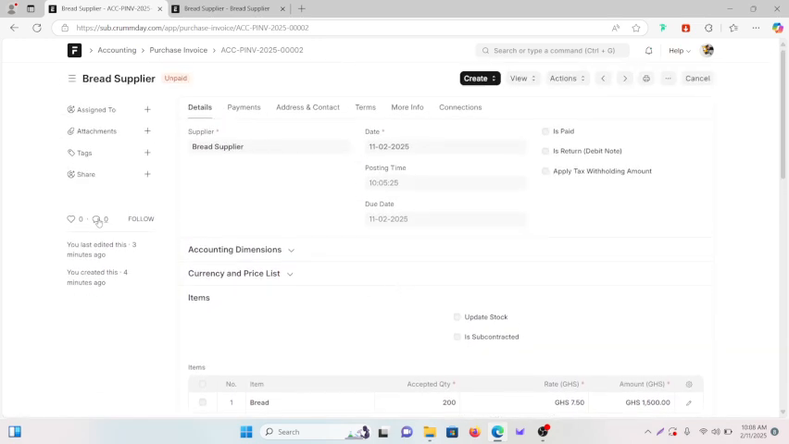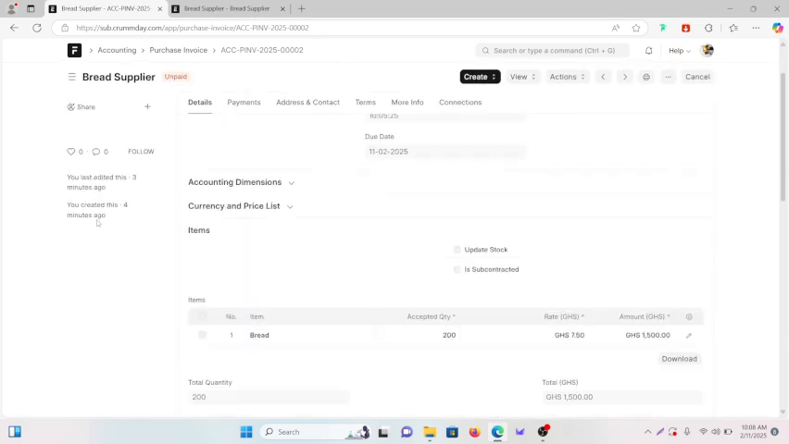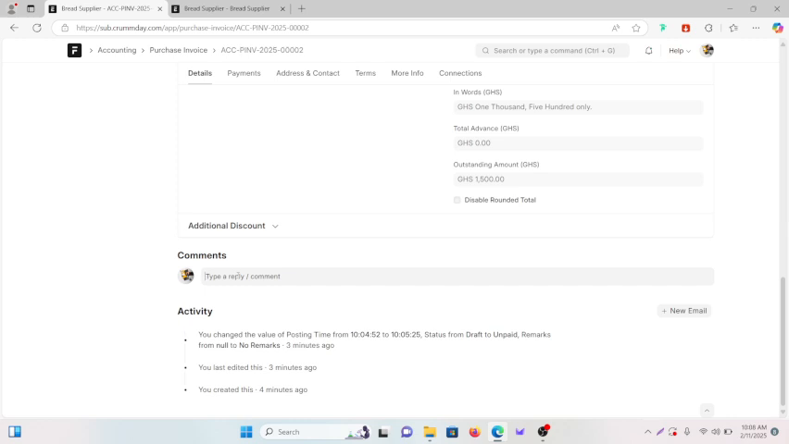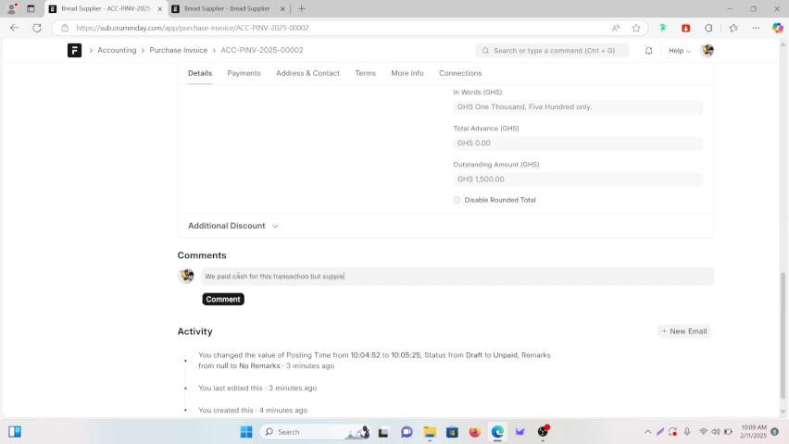Now, ERPNext has all these things where you can have comments. Let's say you can comment on this. Let's say we paid cash for this transaction, but supplier complains of damage notes.